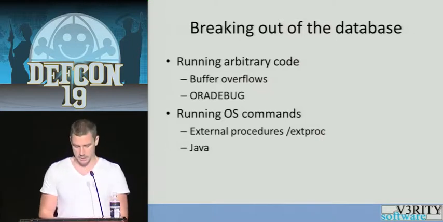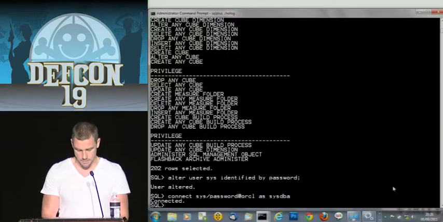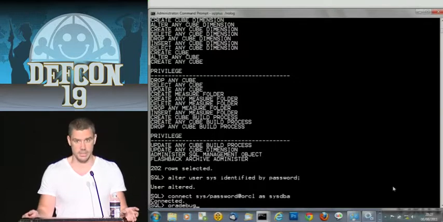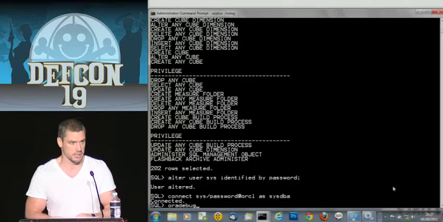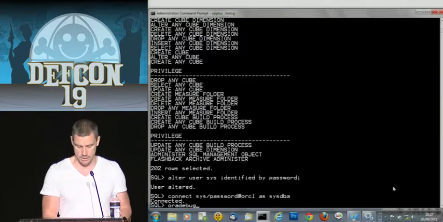Now, what Oradebug does is, as I said, it allows us to peek and poke at memory. Oradebug has been documented before, by the way, so this is nothing new. People have been speaking about using Oradebug as a hacking facility for a long, long time. So this isn't like a 0-day I'm dropping by any stretch of the imagination.